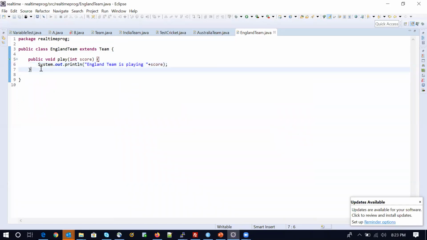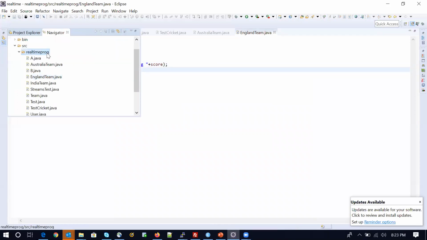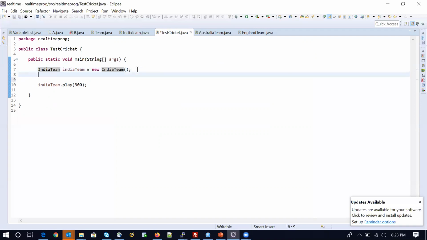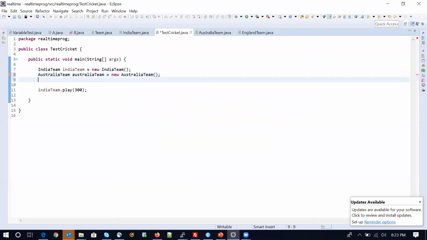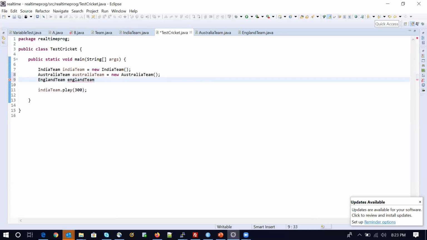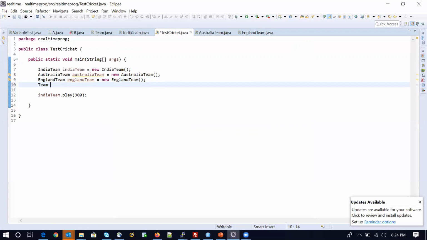Fine. Now, how to test this? Take one test class. I have already created the test class. Now let's see how runtime polymorphism is achieved by using method overriding. Now Australia team. Fine. Now you see here there are a total of 3 objects, one for each child. Now all are the children of the parent team.